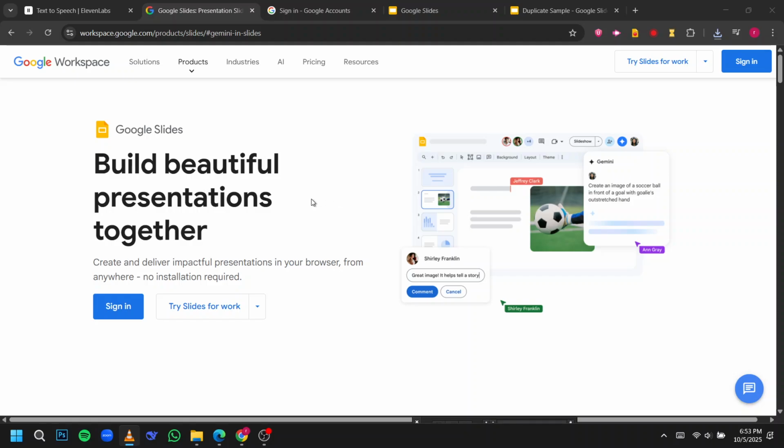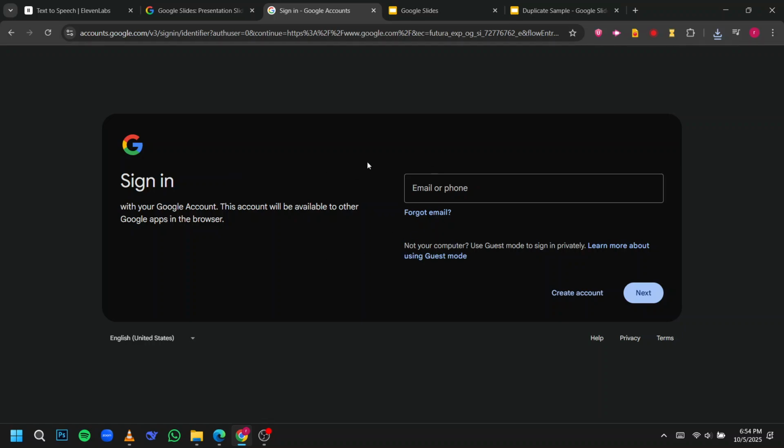First, navigate to Google Slides. You can do this by opening your web browser and typing Google Slides into the search bar, or you can go directly to slides.google.com. Once there, ensure you're logged into your Google account. This is important because your presentations are linked to your Google account, and being logged in gives you access to all your saved work. If you're not logged in, you'll be prompted to enter your email and password. Go ahead and do that to proceed.